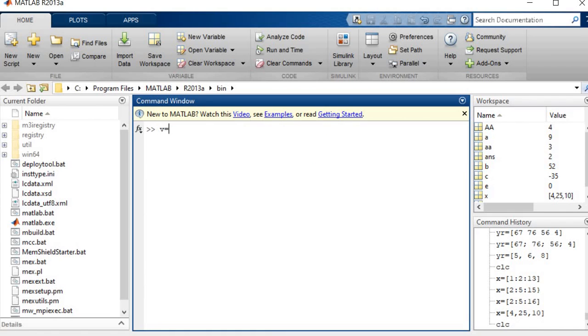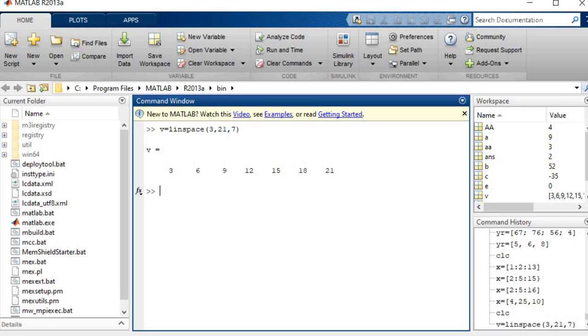So V equal to linspace of, first number 3, last number we take 21. In between, the number of terms we need is 7, ending with the bracket. We get the answer: 3, 6, 9, 12, 15, 18 and 21.